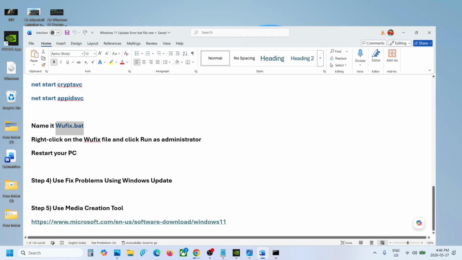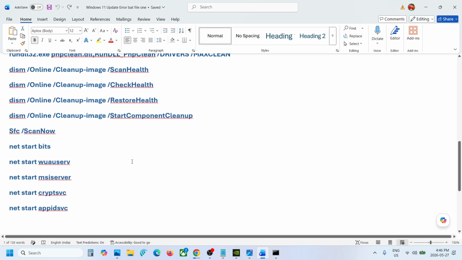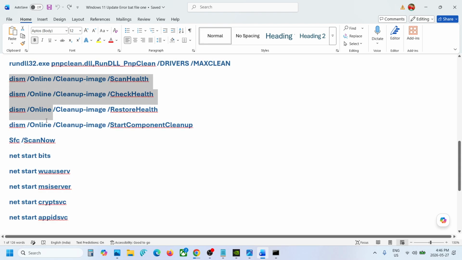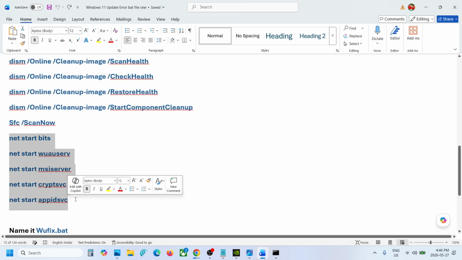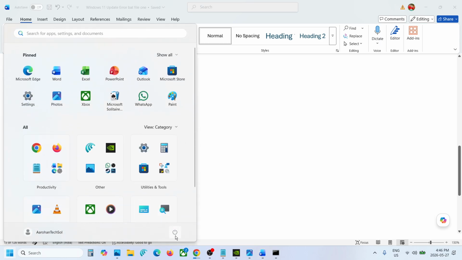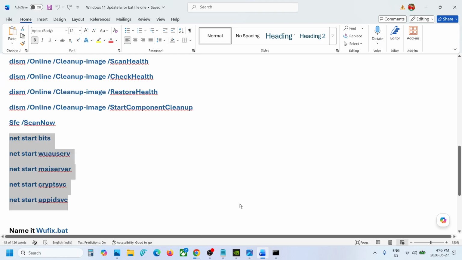First of all, it will stop all the Windows update components, and then it will run few scans. Now there are multiple scans, so the scan process will take some time, and once this is done, it will start all the Windows update services. Once this is complete, restart your computer, and after the system restart you can update.